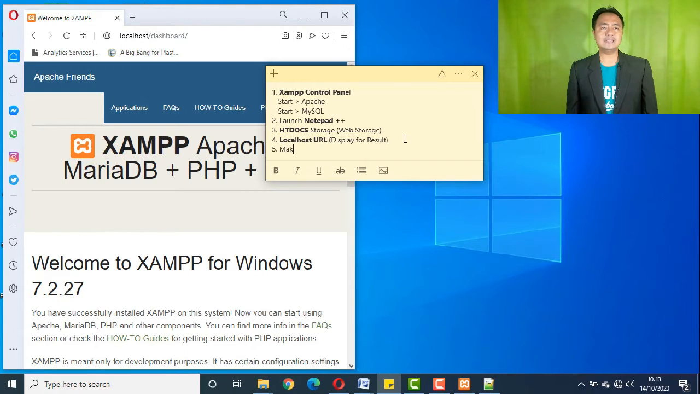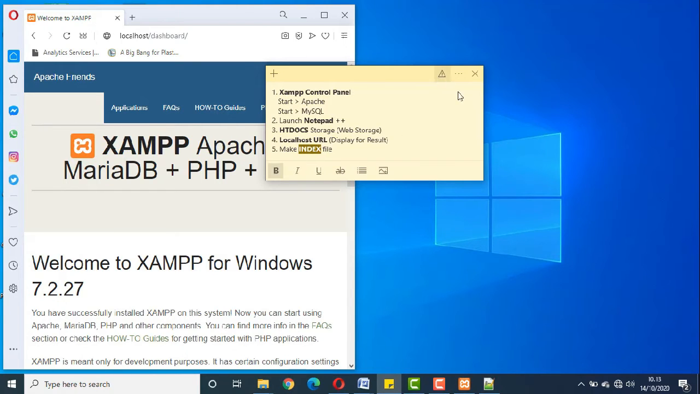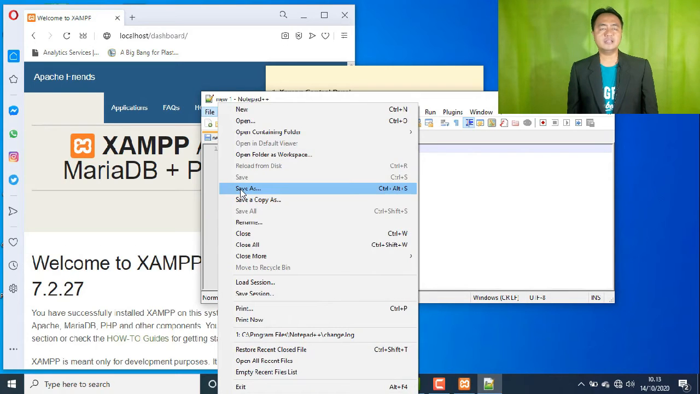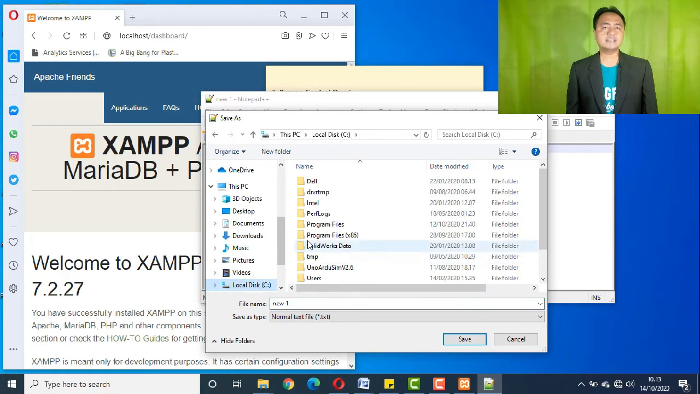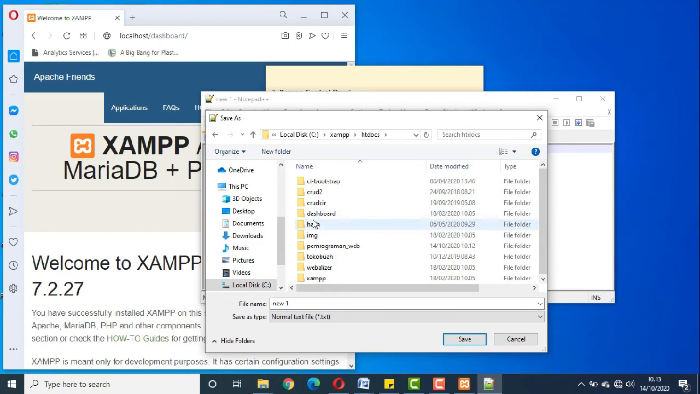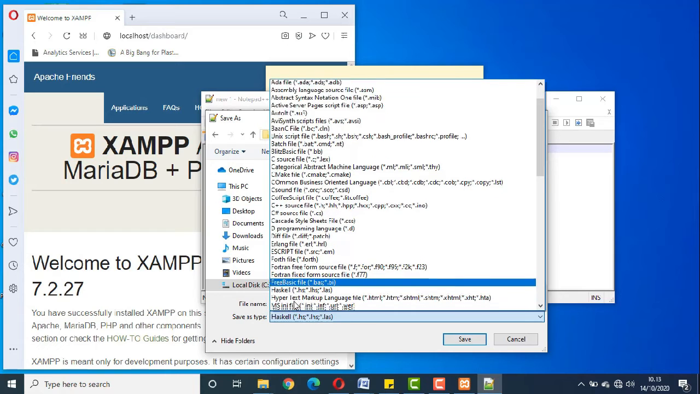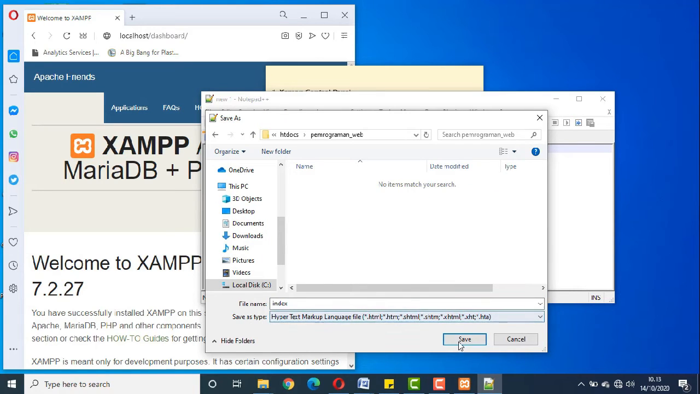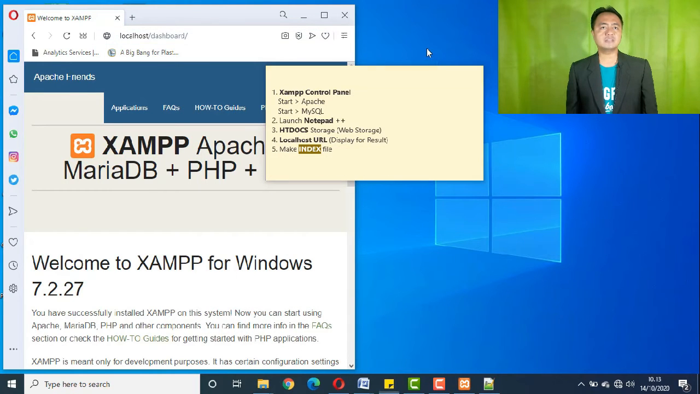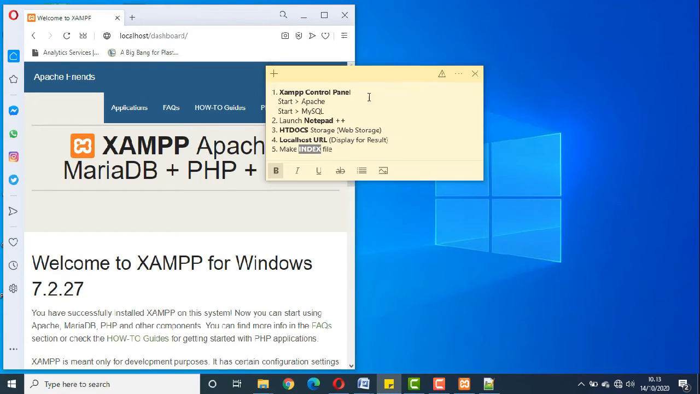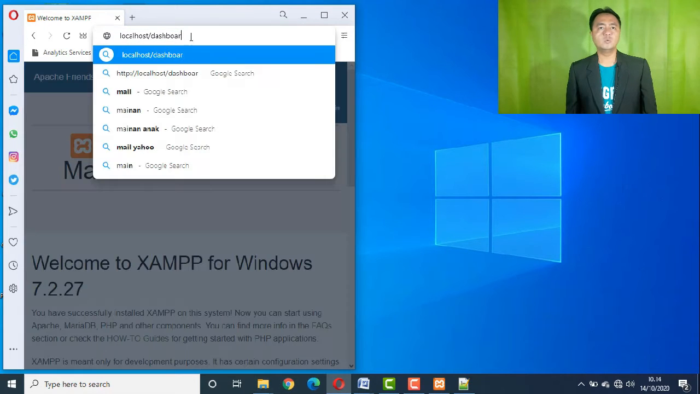I add the first step, which is to create an index file with an HTML extension using the Notepad++ application. Save it in the C directory, XAMPP, htdocs, Pemrograman Web, with the file extension as HTML. Okay, the sticky note or step guide, we can close it. We type in our browser localhost/Pemrograman Web. A blank page appears.